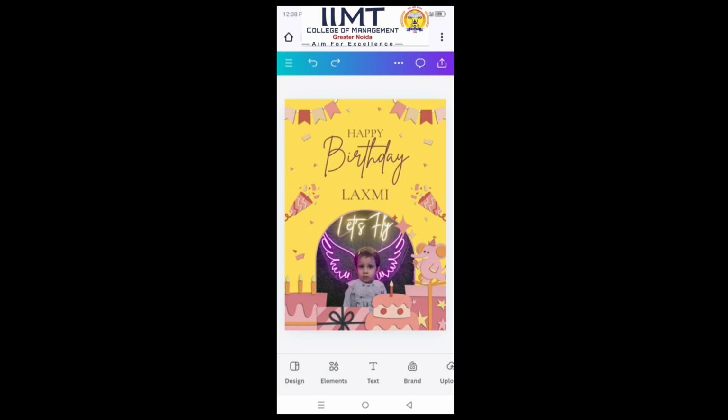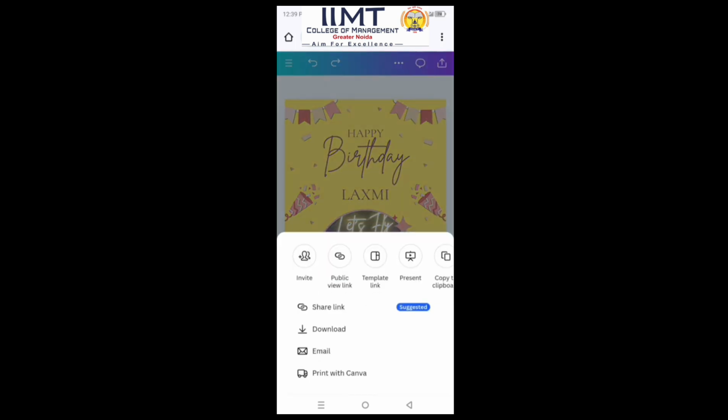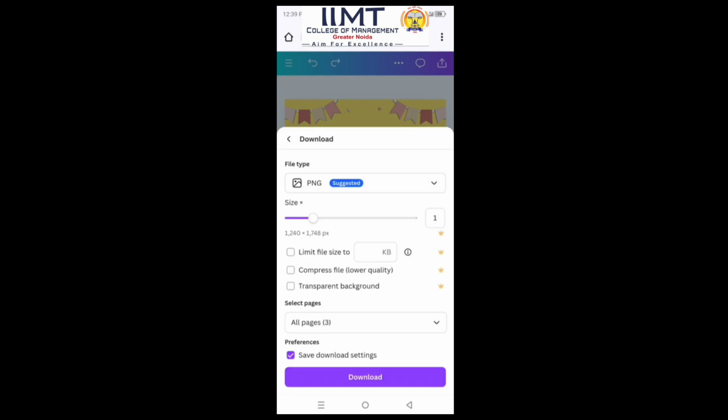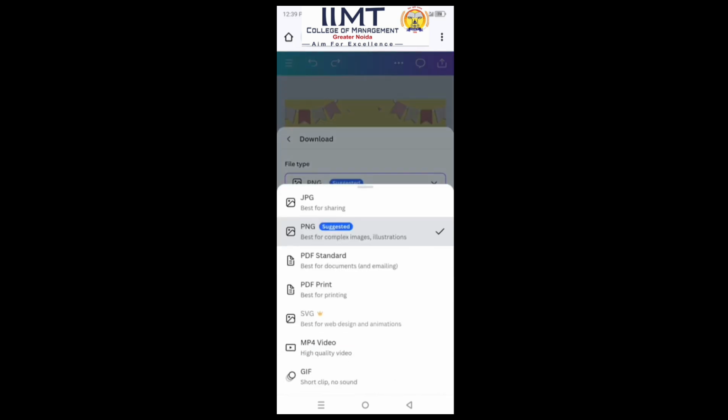If you want to design a basic template, after making all the things, all the design, just click on the right hand corner and click on download. Here you can see different file types, different formats, like PNG. Just click on this arrow. You can also download in JPG, PDF, and zip file.